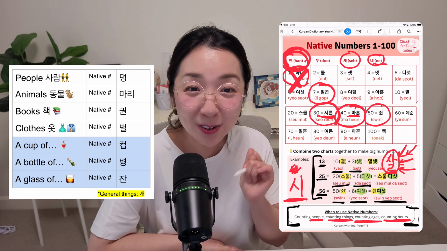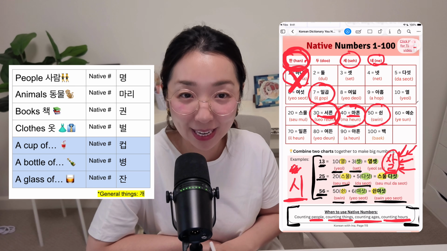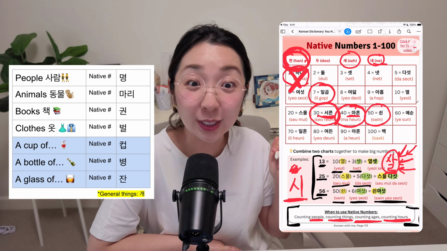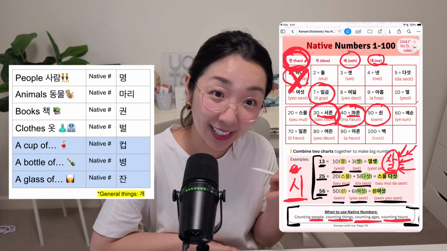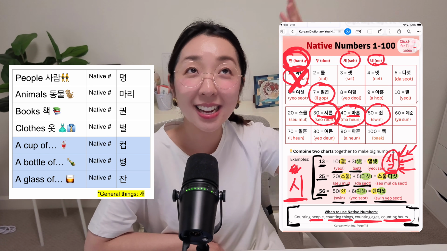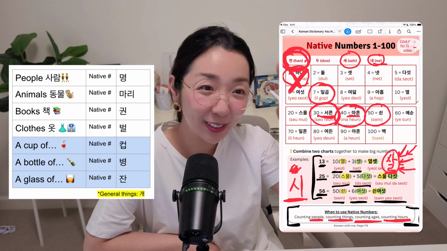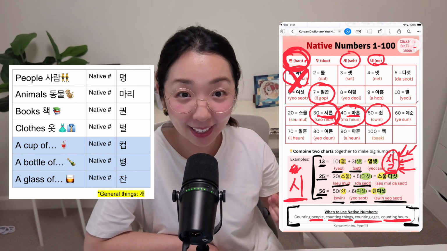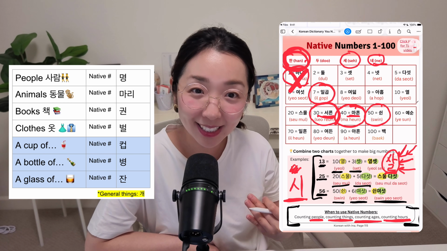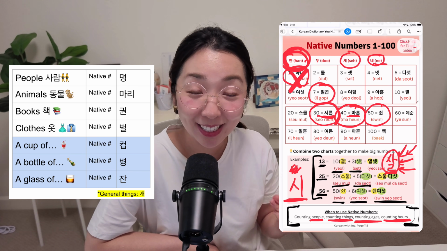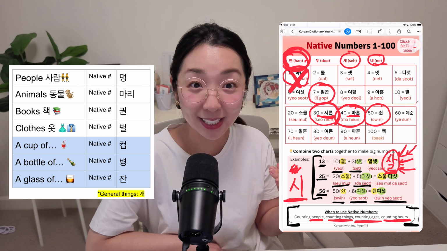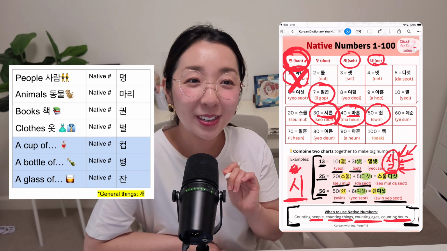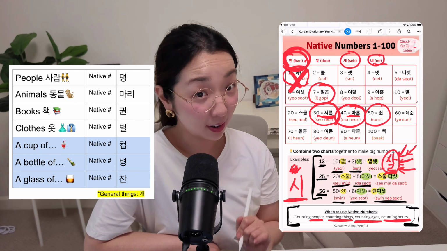And if you watch my previous video about minutes, now you can combine minutes and hours all together to tell time completely. I know we use both Sino and native to tell time. So crazy. I do it so naturally because I grew up speaking it, but when I teach this, it's a crazy concept. To tell time, you gotta know both systems. Mind blowing.